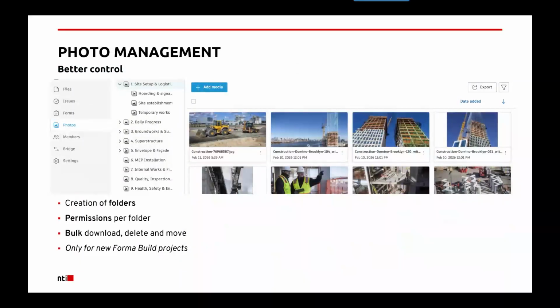Also, the photo management is really improved. You can now create folders, so you can have a better overview of which photos belong to which categories, for example. But the good thing is you can also add permissions on the folder. For example, if you have all the passports of all the people that work on the site, you don't want everybody to see the passport photos. Now you can say, okay, this photo is really important, only the manager can see this photo. So you can add specific permissions on folders.